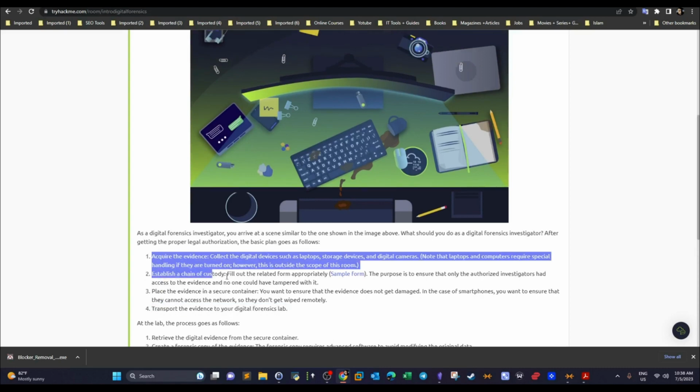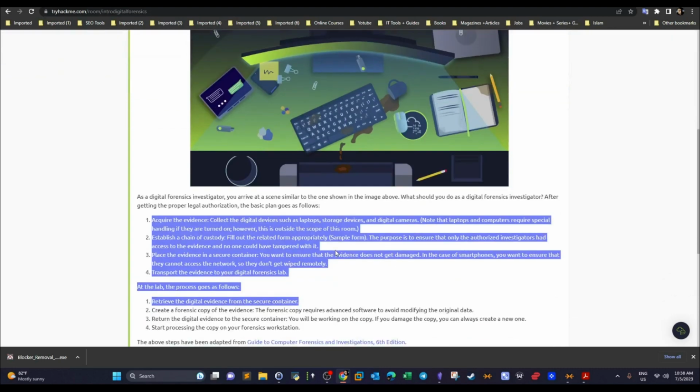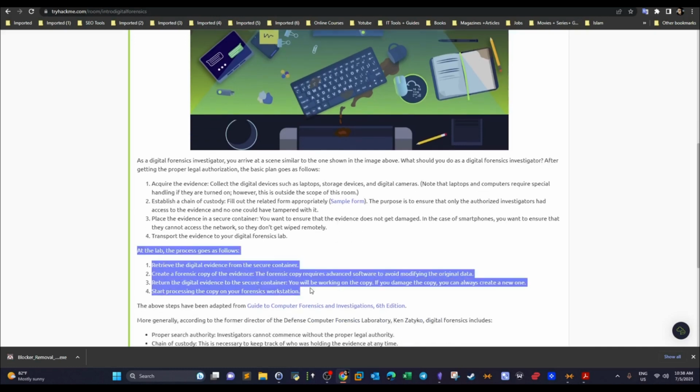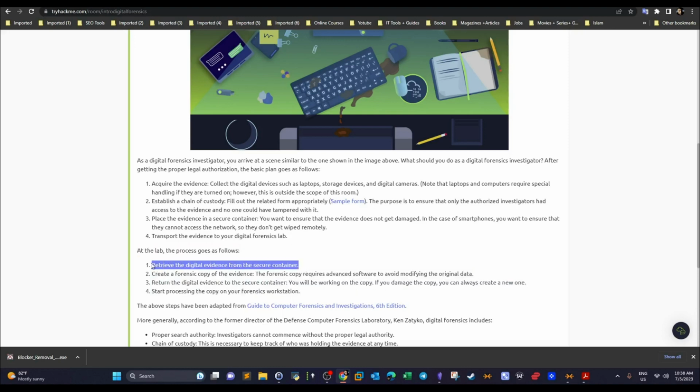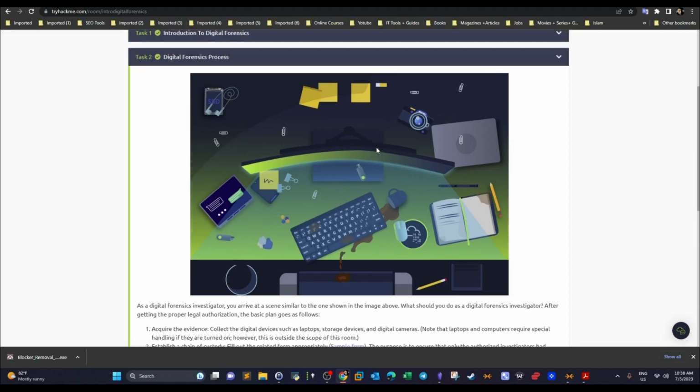So here is the collection process. We have collected the evidence, and the next step is to analyze the evidence. Basically, at the forensic lab, you will extract the evidence from the container, and you will not analyze the evidence on the original evidence. You will basically make a copy.